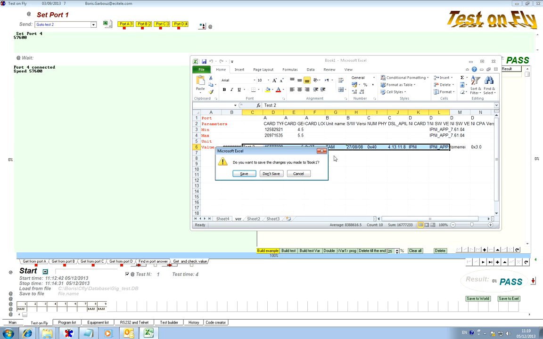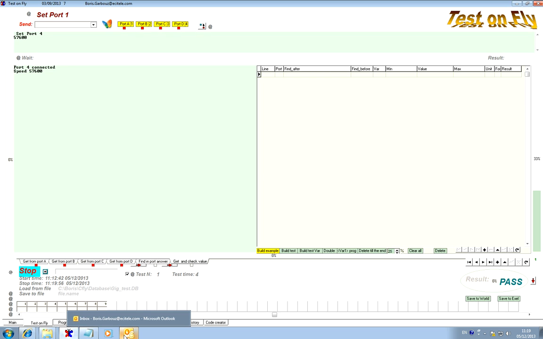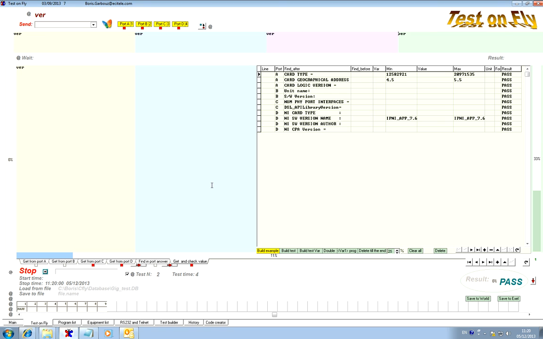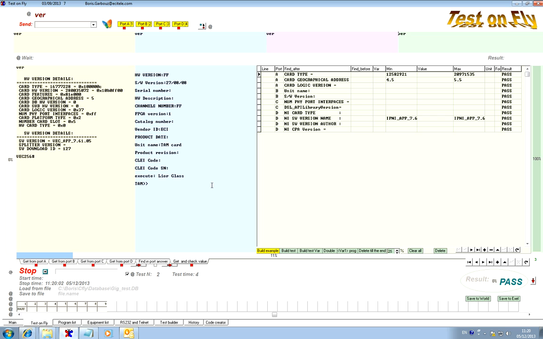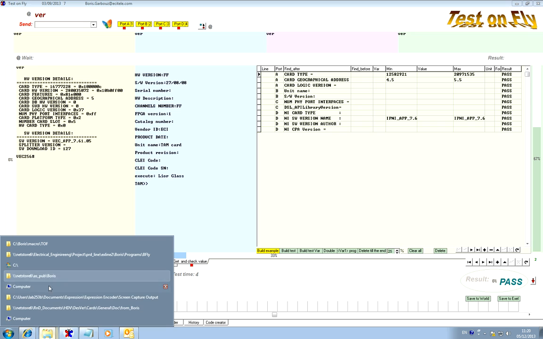I will start it, and I will check once more how it's working. I don't want to save this. I will start it. Now it will start, and I hope that it will build a good result every time, and in Excel there will be a lot of information, not only one string. Let's go.